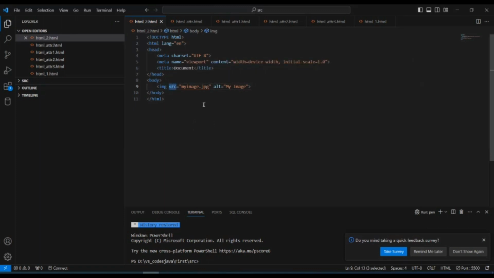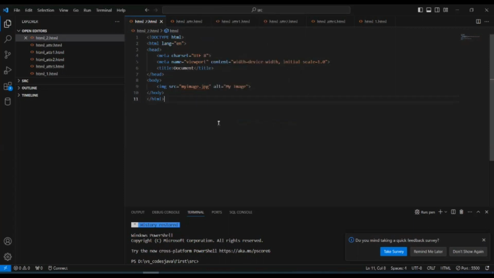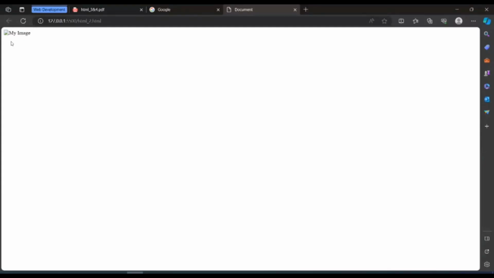Likewise, the alt attribute. The alt attribute of the image tag specifies an alternate text for an image. If the image for some reason cannot be displayed, this can be due to a slow connection, an error in the source attribute, or if the user uses a screen reader. Let me show you. I will click on open with Live Server. It does not display the image. It shows like this, but there exists one image. Because I am sharing my screen, it's not showing the image here. If you try without sharing the screen, it will definitely work.